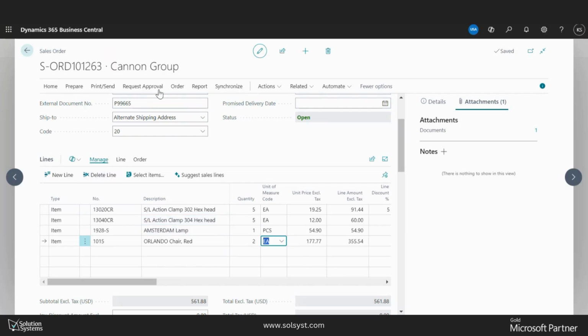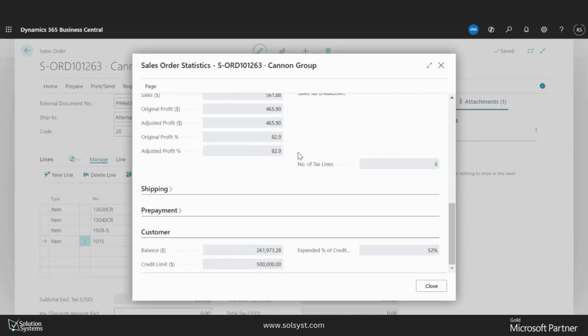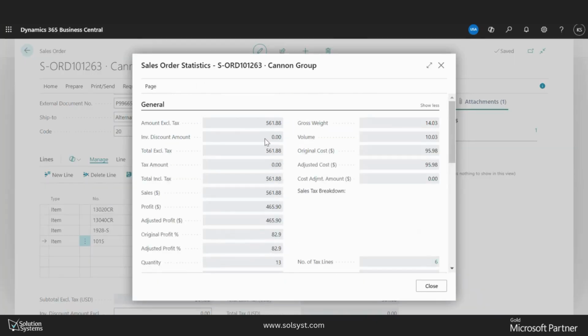Once I'm done with my order, you may want to look at your total estimate, what's my total, what's my expected profitability on this order, right? So on the statistics page, I can see my total amount excluding tax, total including tax, my cost amount here for all of these items, and then an estimated profit. Right. So at this point, this is just estimated. The actual or adjusted profit will be calculated by the system once I actually ship and invoice these items, based on my costing method that's assigned.